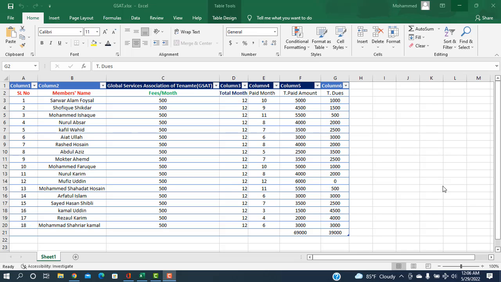Today I'll show how to make a data sheet of a company or of an organization. So this one is a data sheet of an organization, Global Services Association of Tenmate. In Excel sheet I'll show how to make it.